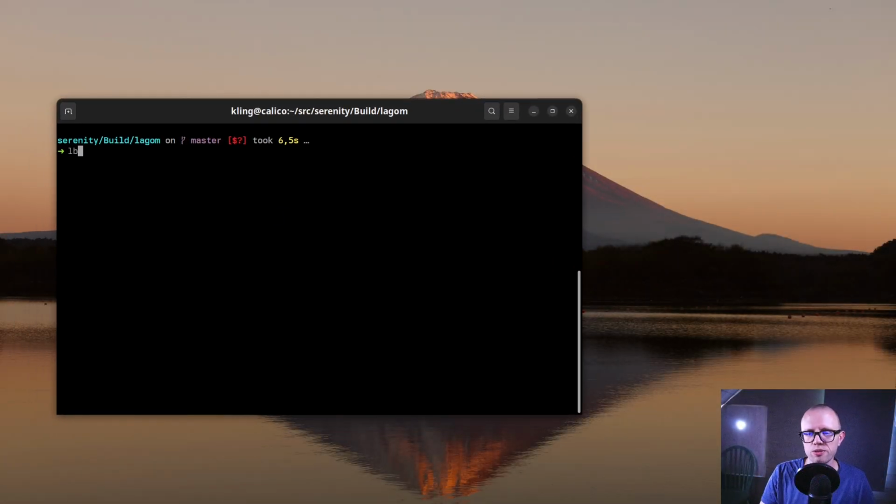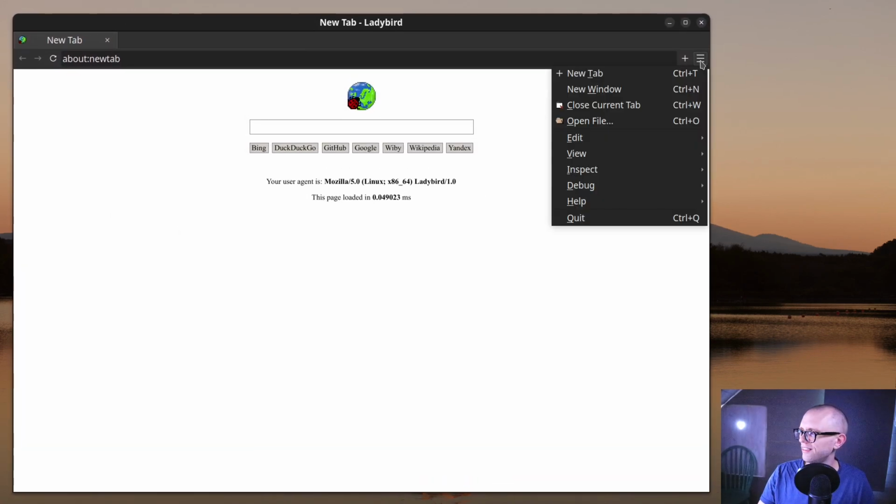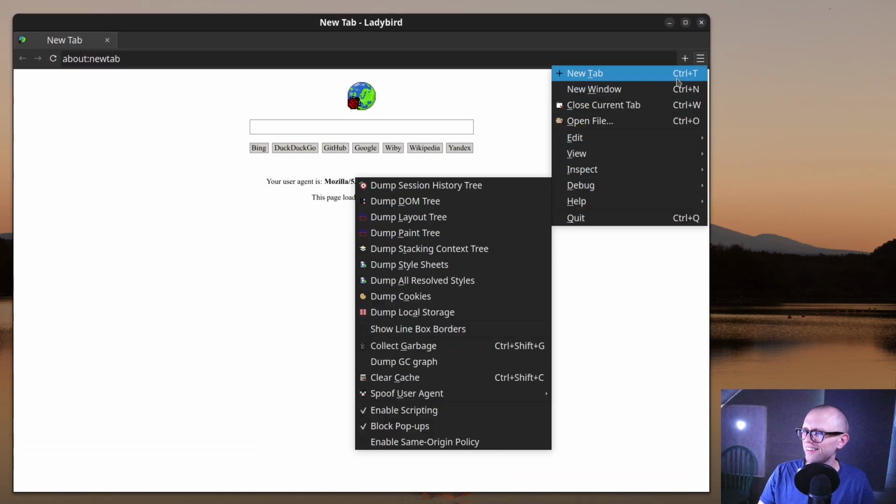Okay, now that was a bit of talking. Let's take a look at where the browser is now with a demo. All right, let's take a look at Ladybird today. First thing I want to show you is the hamburger menu, I guess. It is right here. And I like it.